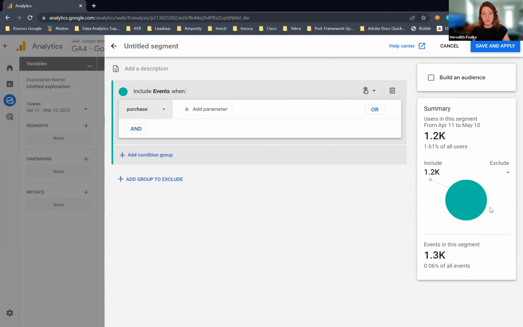What this is showing you is that of the events that GA4 has collected from April 11th to May 10th, we're seeing about 1.2 thousand purchase events happening. It's really great to see this and understand what data you're going to be starting with. We're also going to rename this as purchase, so that if you were to develop this report down the road, you also know what segments you're developing, and you can create custom criteria here.